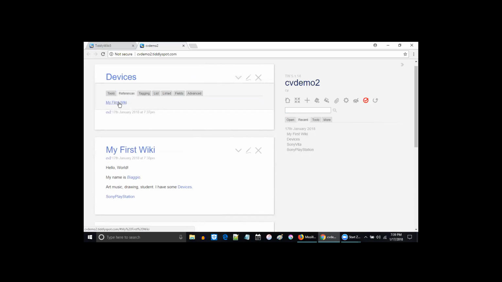So that means there's a link to my first wiki. It's linked from my first wiki, I think. Okay. Tagging, it should say tags. Huh. No tiddlers are tagged with devices, and that's not true. That surprises me. Okay. But I'm going to show you.